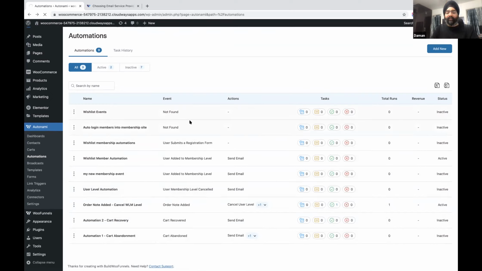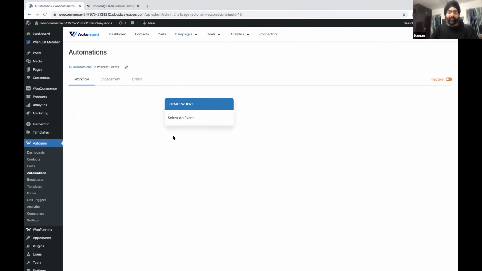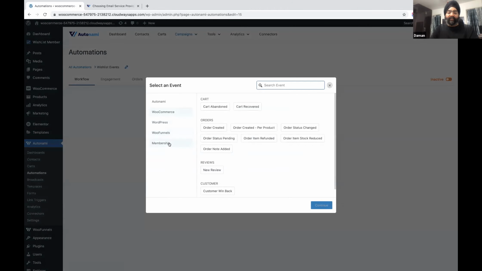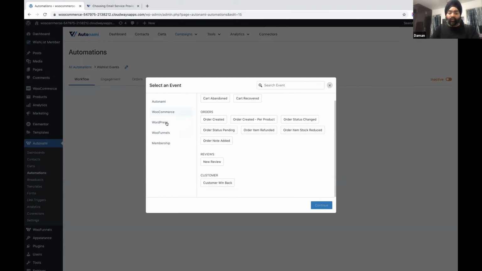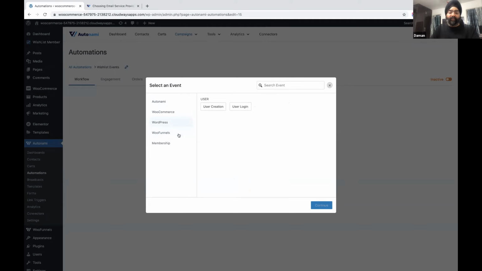But if you go over here onto the wish list and you select an event, you would see Autonami's events, like when the tag is added, when the tag is removed and all that stuff. Then events related to WooCommerce. If subscriptions are there, you would see events related to subscriptions. When a user logs in, when a user is created, when an upsell funnel is started, when they reject an offer, when a WooFunnels opt-in form is submitted.